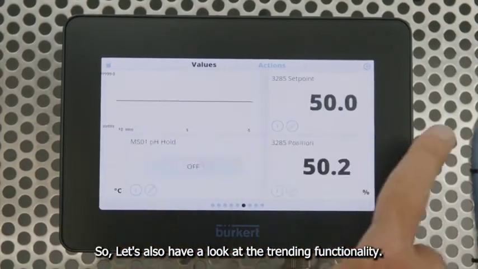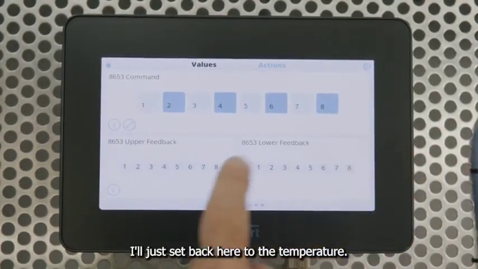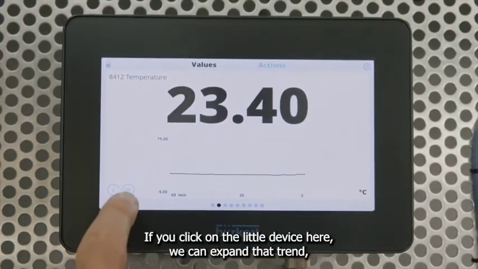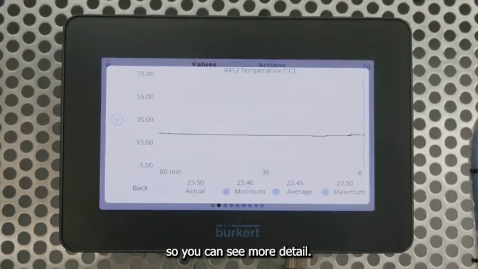So let's also have a look at the trending functionality. I'll just zip back here to the temperature. If you click on the little device here, we can expand that trend so you can see more detail.